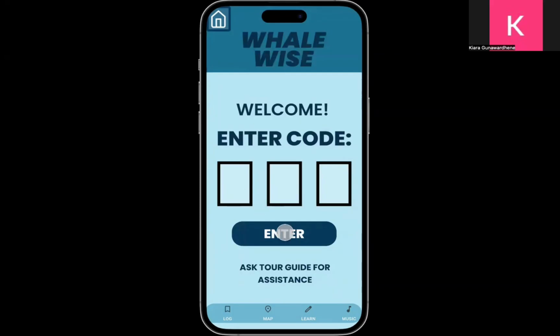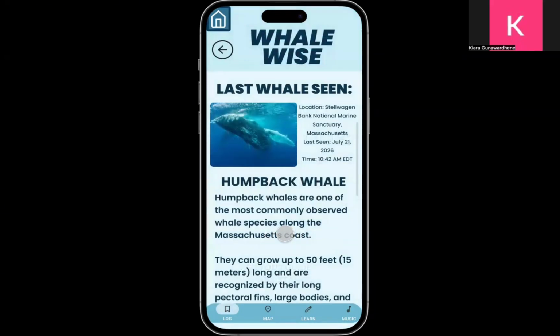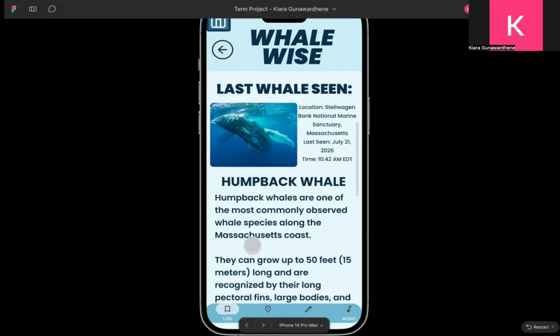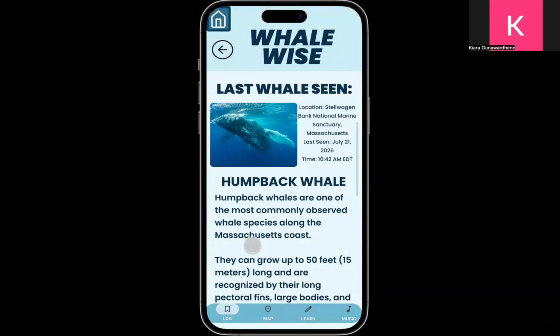Then going on, after we enter the code, we come to the last whale seen section. This is again another logging page where it displays the most recently sighted whale, including its information and specific location, etc. This allows the users to immediately see the most relevant information for their specific whale watching tour. The bottom navigation bar, as you can see here, remains visible throughout the application, allowing users to quickly move between the main sections.